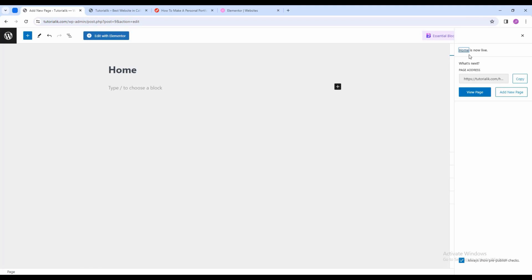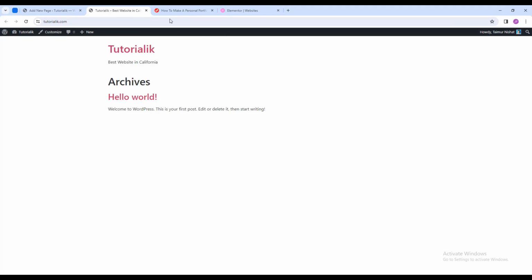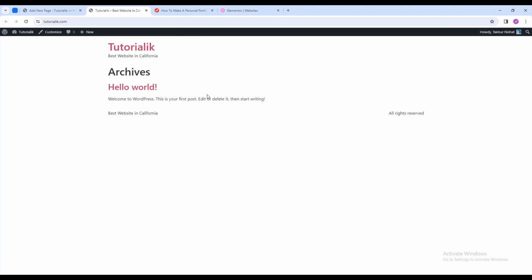But one thing, if we go to our front end, we will see nothing has been changed here. The home we have just published is not showing here. But why is that? Because WordPress shows all the posts on the default URL by default. But we don't want that, right? We want our custom homepage on the default URL.